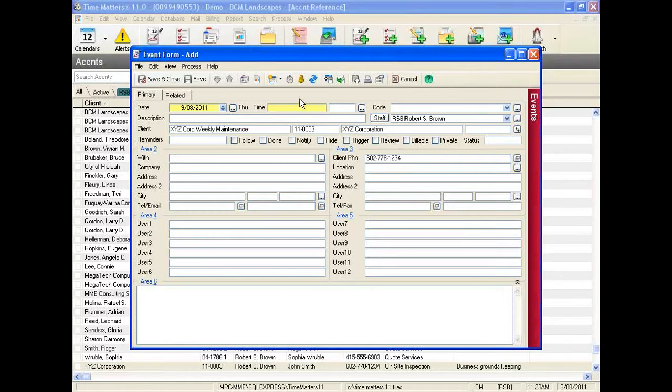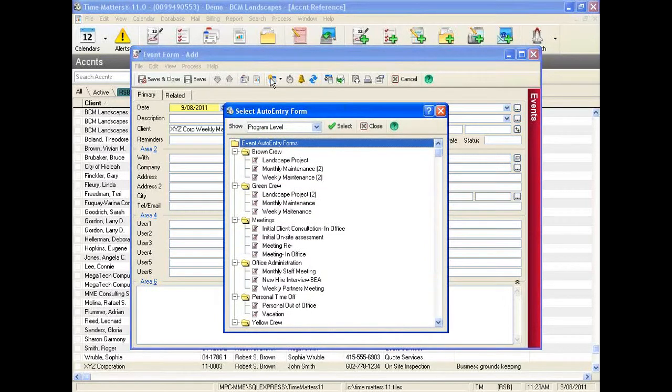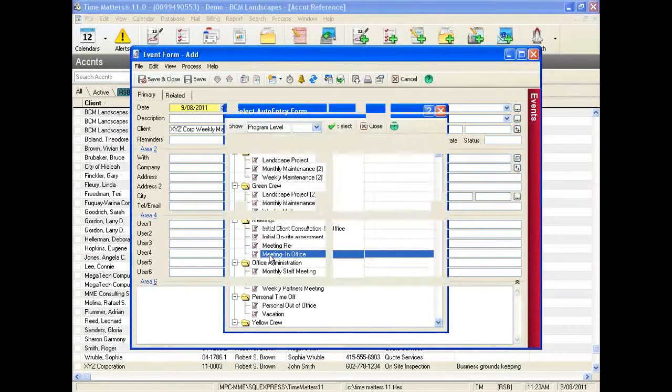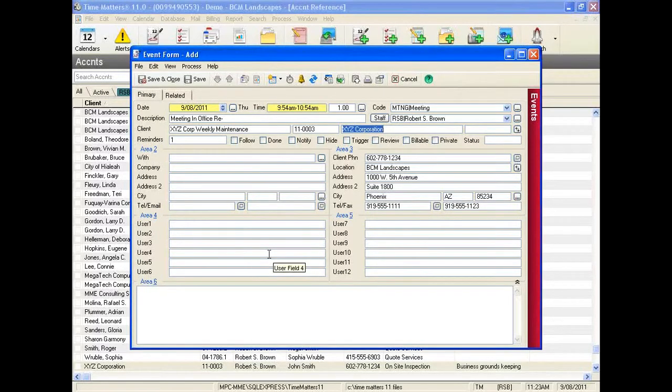Since a lot of the actions that we perform are repetitive, we have a feature that allows us to select from a list. I'm going to schedule a meeting in the office, so I'll select that particular choice. And notice that I've pre-filled a lot more of the form. Dates and times we'll schedule for today, and let's put this on for 2:30 and for 1 hour.